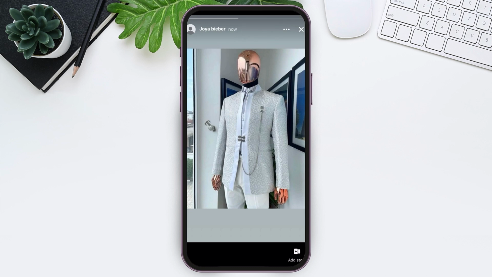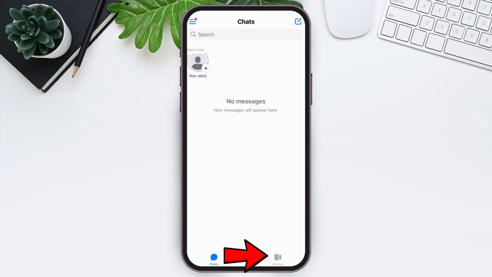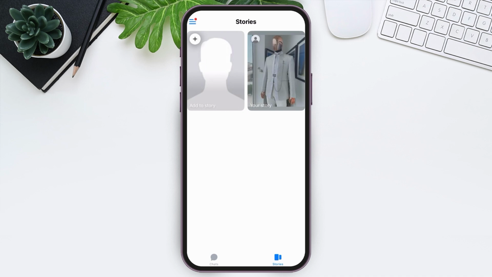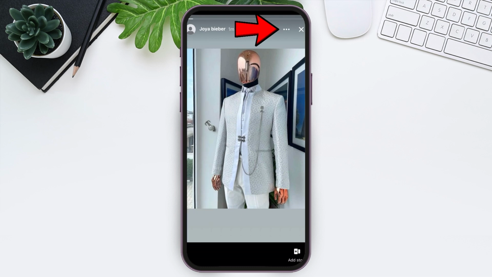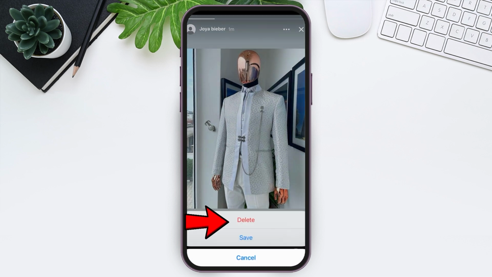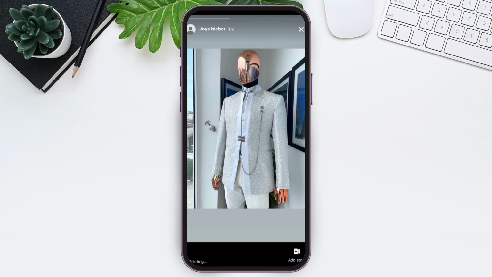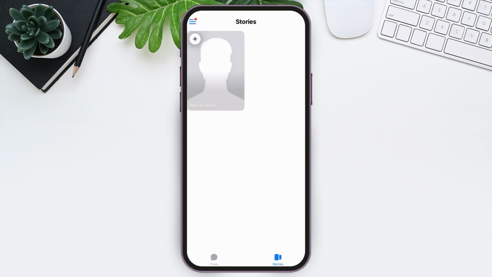Another way is to go back and at the bottom side you can see option of stories. You can tap on that. And here you can see the stories that you have added. Now simply tap on it. And at the top right you can see three dot icon, tap on that. Now simply tap on delete. And now you can see that the story has been deleted.